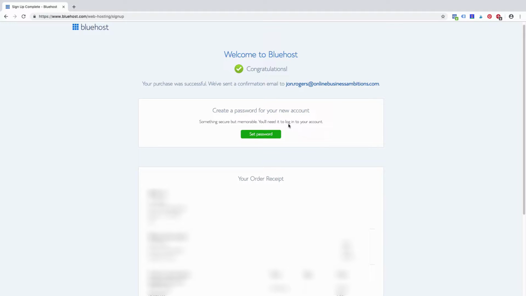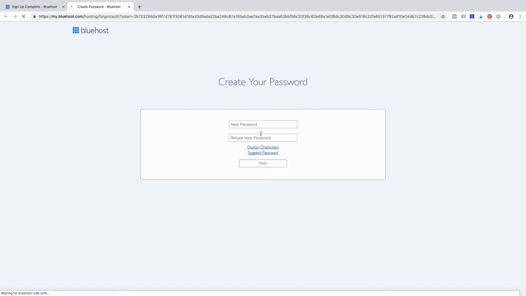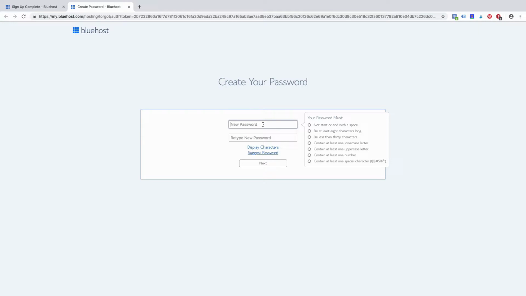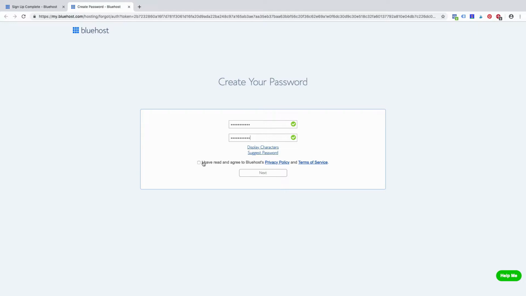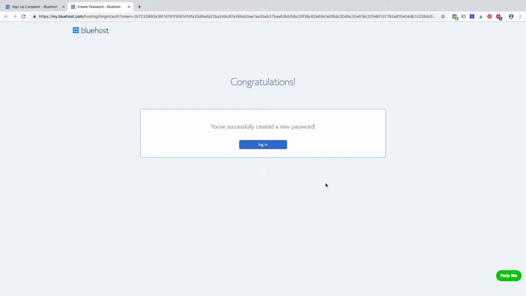So I'm going to go ahead and create my password for my new account. So let's go ahead and do that. And let's enter this in. And of course retype it. Okay, and once again I'm going to agree to the conditions, and then I'm going to click on Next. Alright, I clicked on Next, and congratulations, I've successfully created a new password. So we're moving along quickly here. I'm going to go log in.